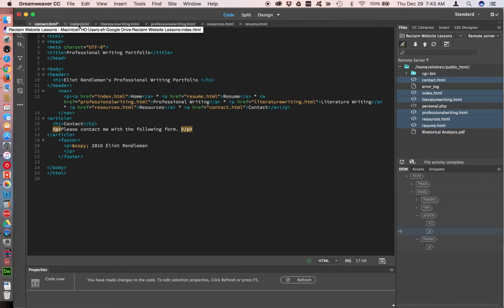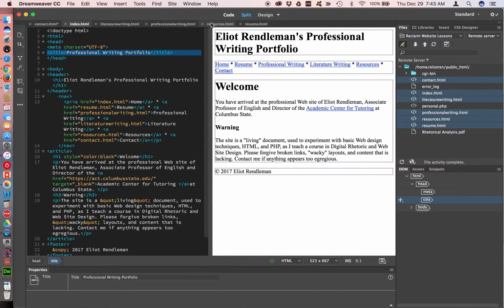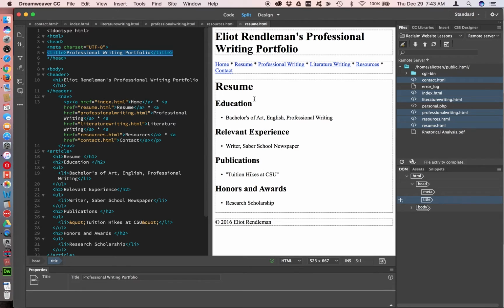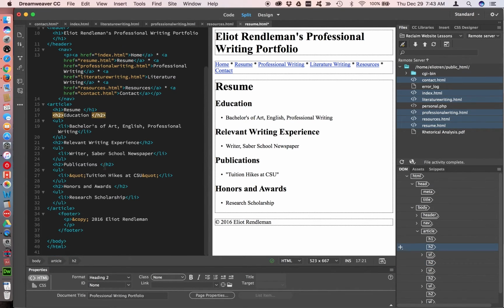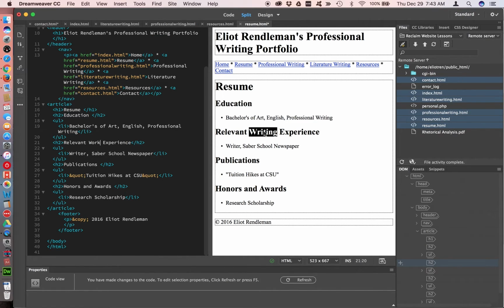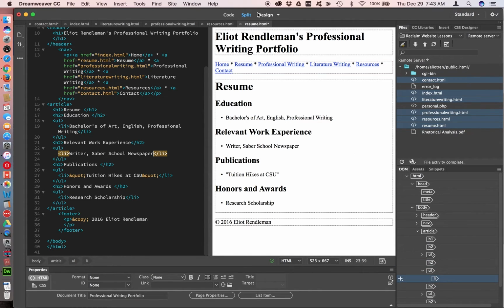Let's do one more page. Let's do resume. Let's do relevant writing experience on the design side. And if we go over to the code side, we find that information, let's see, right here. Let's change that to relevant work experience. As you can see on the right side, the design side, it hasn't changed. To change it, just click anywhere on the design side in the white space, and it's changed.